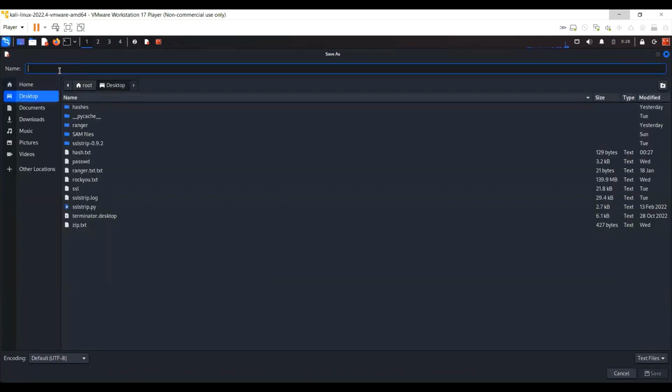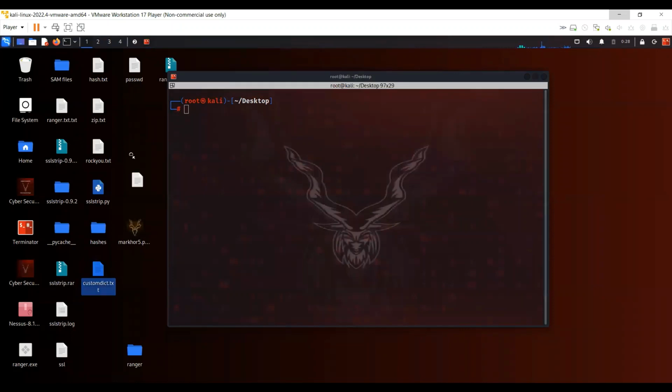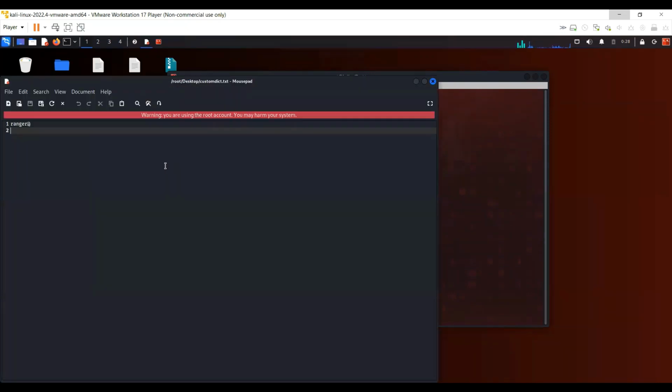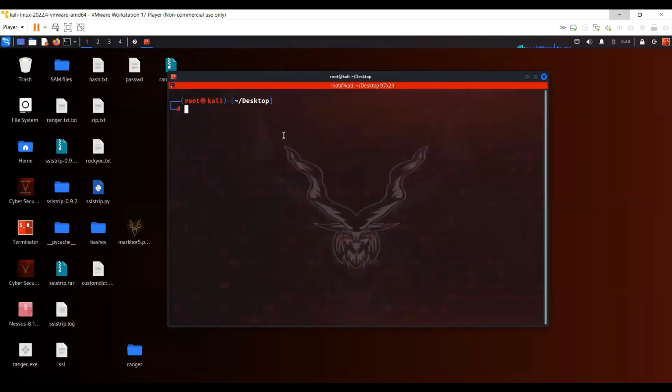And I'm going to call it custom dict.txt. Okay. So now I have the custom dict dictionary. You can use any dictionary, but obviously for the sake of demonstration, I just created a dictionary which has basically the beginning of the password, and then we are trying to guess the last 4 digits for this password. Now let's go ahead and write the rule.